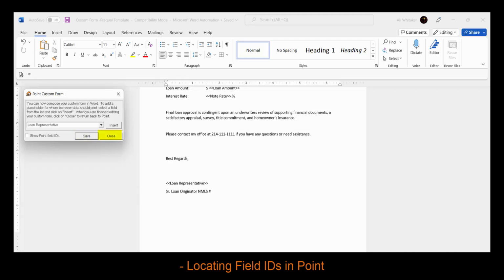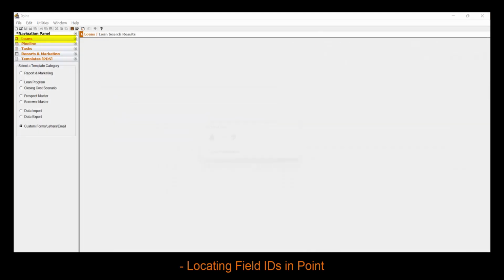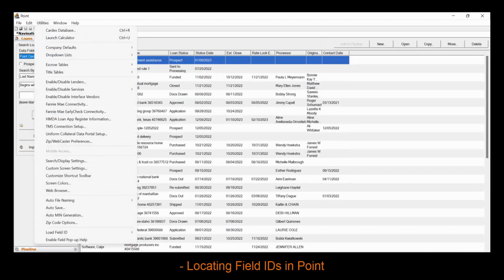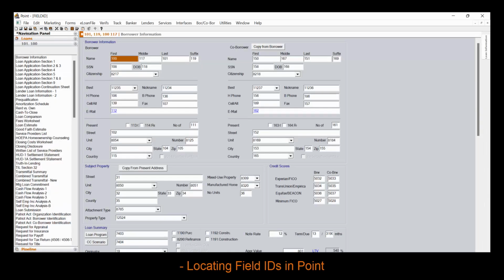So I'm going to close this while we go back into our loans area. That's at the top left with your navigation panel. And then up to utilities, and down near the bottom, the load field ID and borrower. This is going to load a blank file that has all of your field IDs listed inside there. You then just go to the page where you want the field ID and note that to bring it back into your custom form.